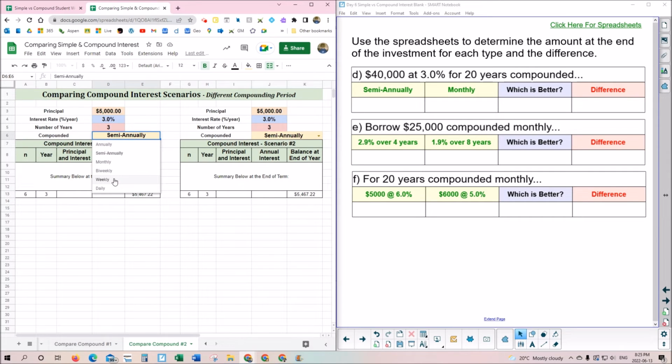Bi-weekly, well, let's first talk about weekly. Weekly is every week. There's 52 weeks in a year. So 52 times interest is calculated. Bi-weekly means every other week, so 2 weeks. That's often why people get paid every 2 weeks. And then daily would be 365 times. Okay, the more it gets compounded, the better.